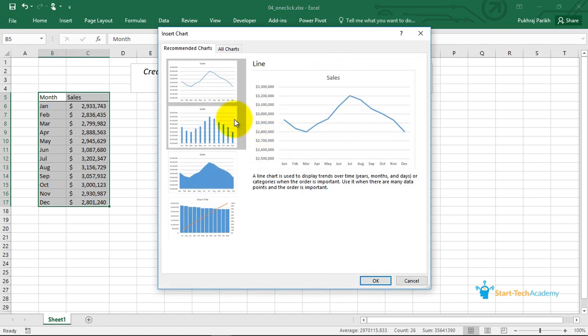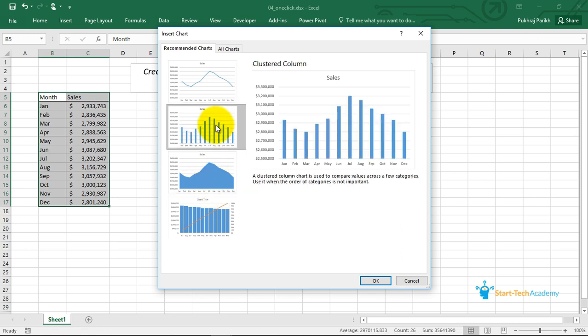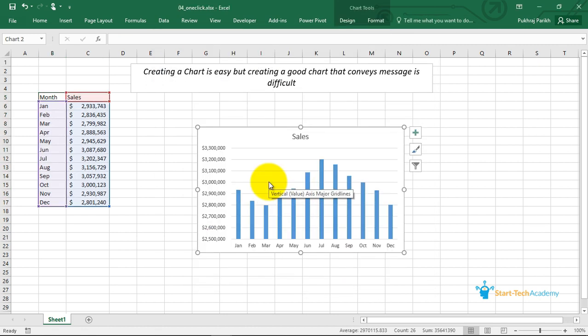Here you can see the four options that Excel is giving you. You can select any suitable chart. Here we are selecting the bar type chart for our data. So you can see that a bar chart representing our data is now plotted. You can see that Excel has automatically identified what goes where.